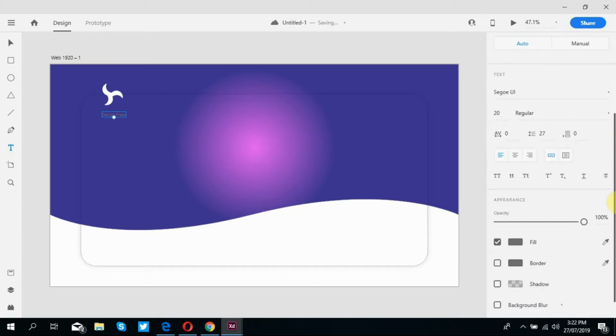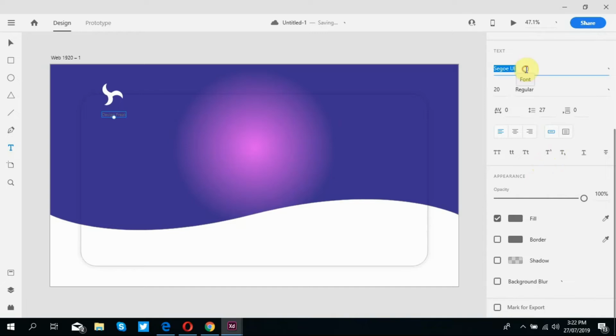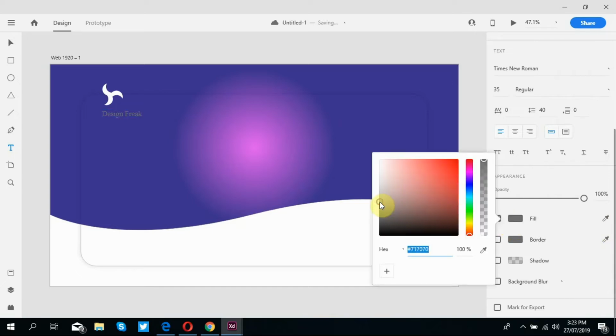Now when you click outside, you're going to go into the side menu over here, and in the font family you write Times New Roman and hit enter. I'm going to change the font size, and the font size should be 35. Yeah, it looks pretty good. Now let's change the color to solid white. There we go, so it now looks perfect.